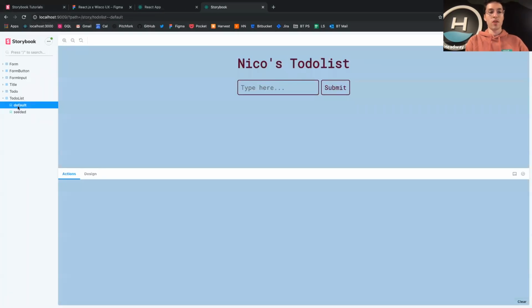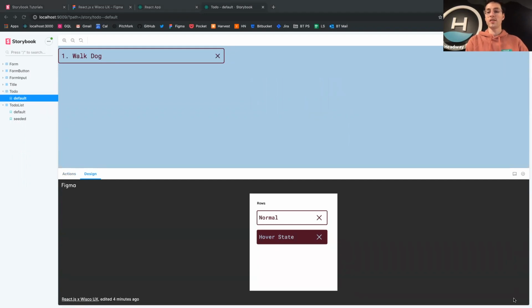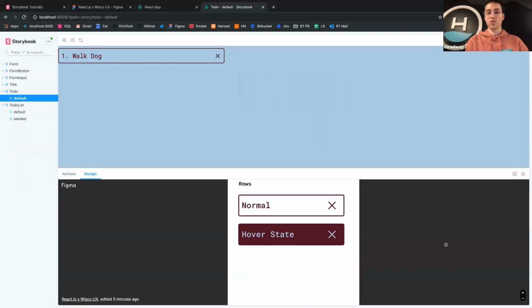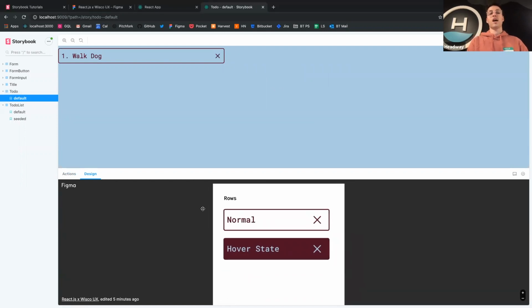You can see now that if I go to my to-do, there's a design tab here, which comes when you install that design add-on. And when I click on it, it's going to actually render Figma inside of Storybook, where I can go ahead and zoom in, move it around. And essentially, I immediately can see exactly what the design team expects this component to look like, right?